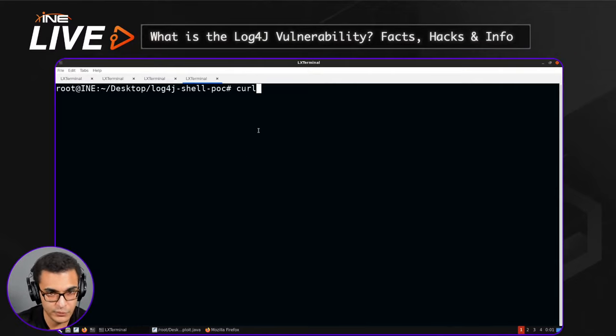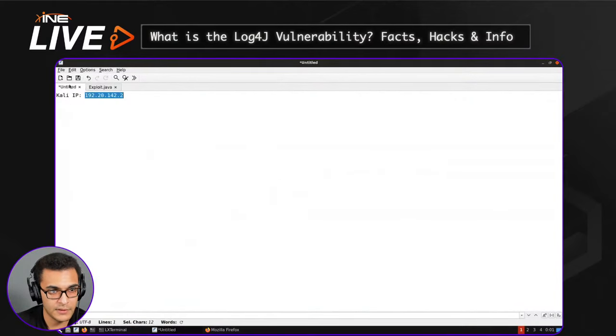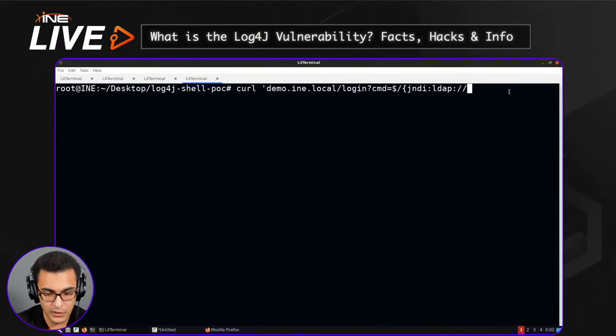All right, so it's fairly simple. We say curl and demo.ine.local. So login cmd equals, and then we pass in the actual payload here. Again, we're utilizing the JNDI lookup, so we'll say JNDI LDAP. And remember, this is all hosted on our IP address, or on your lab's IP address. So I'm just going to open up my text editor here, and we will copy that IP there. There we go, and I'll paste that in there.